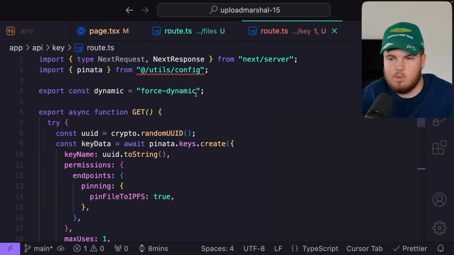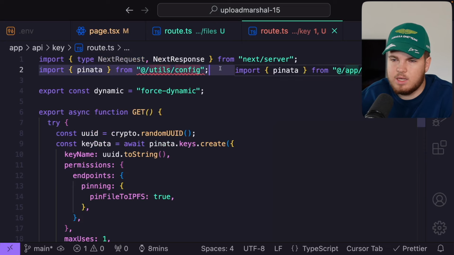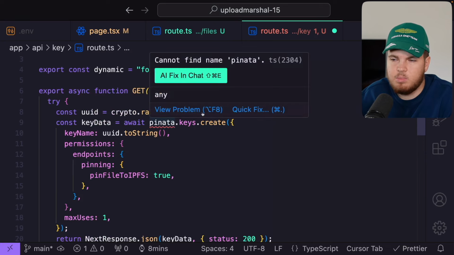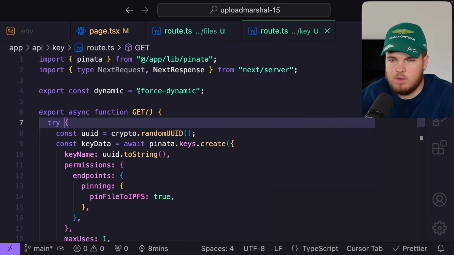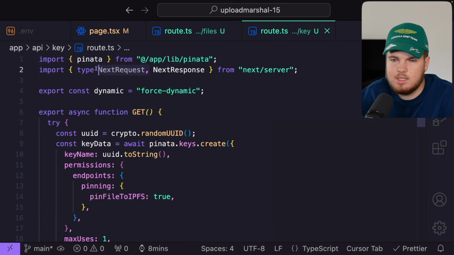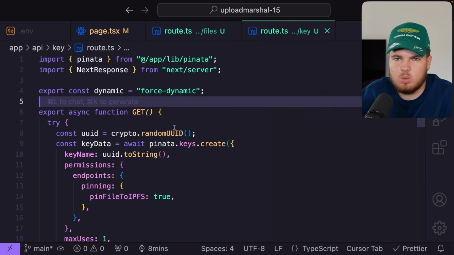So currently we get an error. This is the import for Pinata. The import statement is incorrect, so we can just delete it and I can import it manually right here from my lib folder. So great, we have now imported Pinata. I can also delete this next request. We don't need that. And now we have created this route handler.